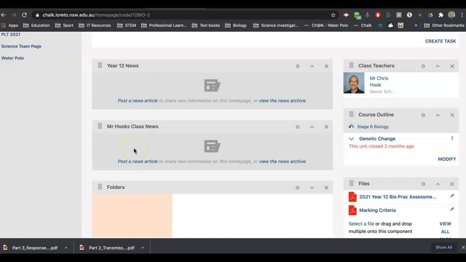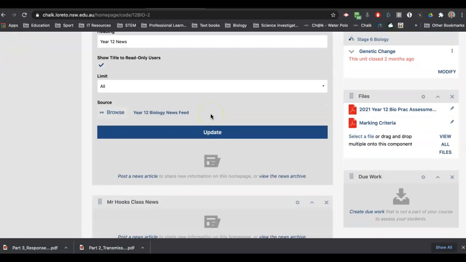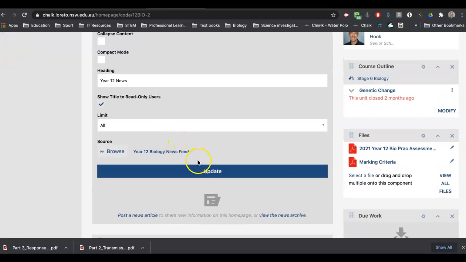Anything, however, posted in this news component is only going to go to students who are members of this class. Just to show you how that operates, if I unlock the settings cog, you'll see here that this news component is getting its information. It's drawing from the Year 12 Biology news feed.